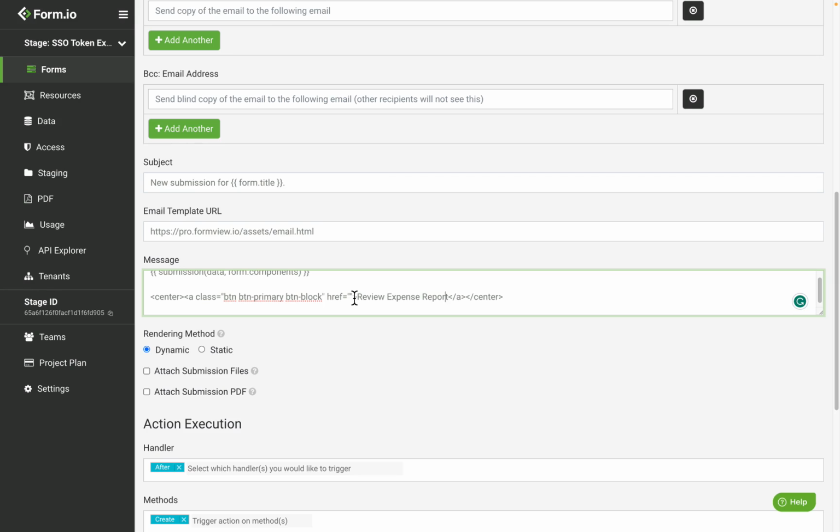Next, I will add my application domain. For this example, we're using Form.IO Pro. Then we'll add the token. And finally, we will add the form endpoint for the expense report form, which will grab the submission ID and allow us to be editing the submission as the manager when we click the SSO token link.